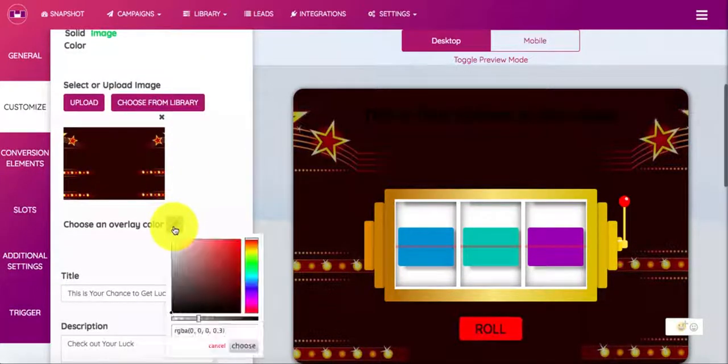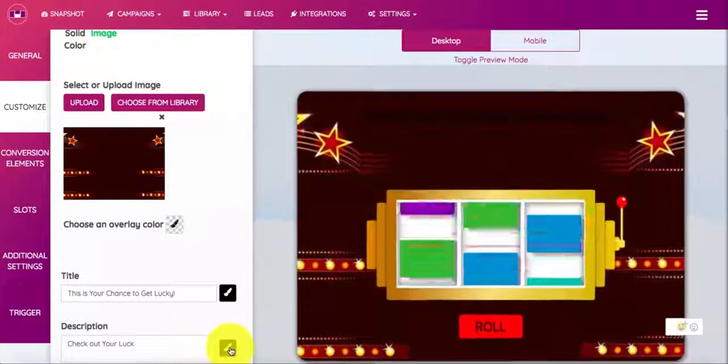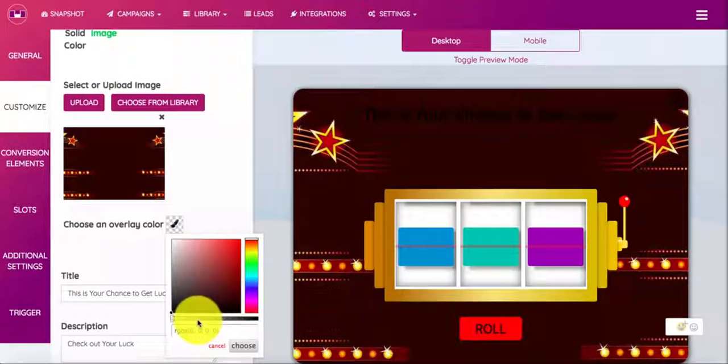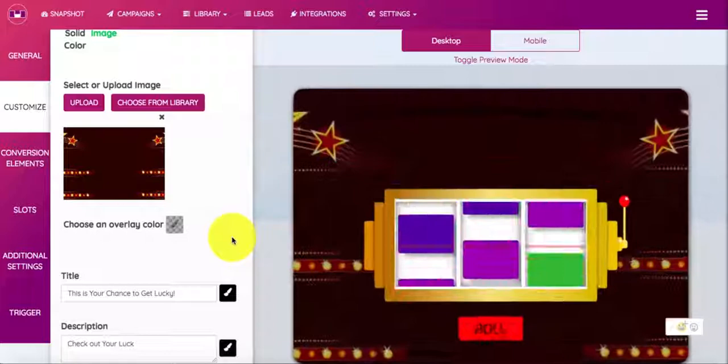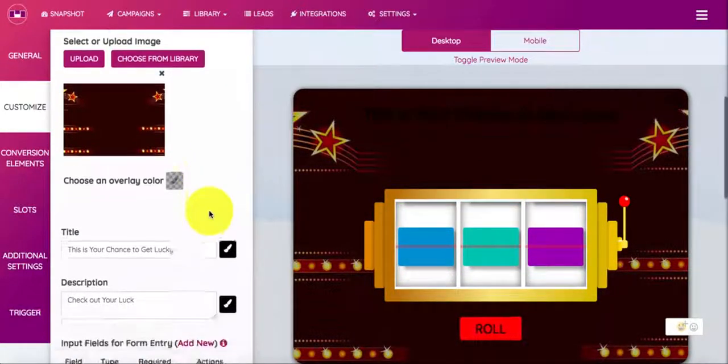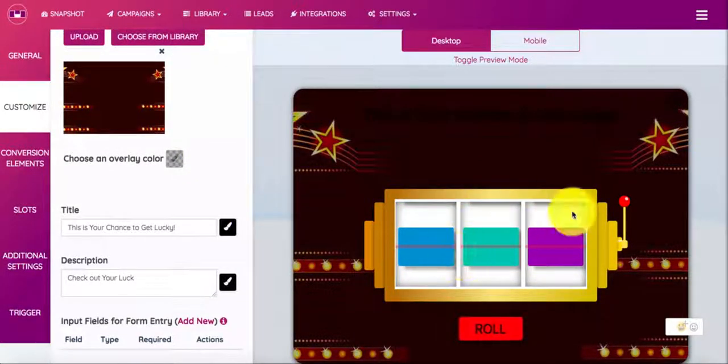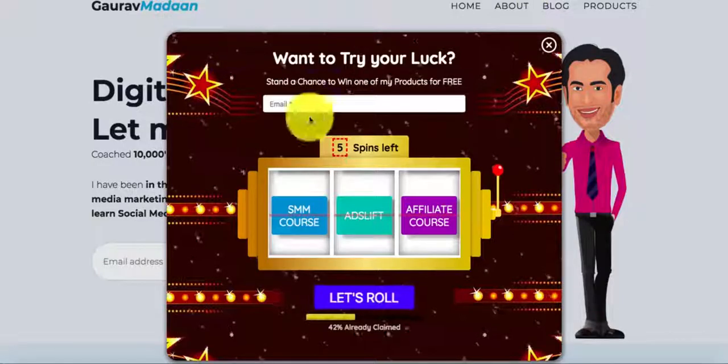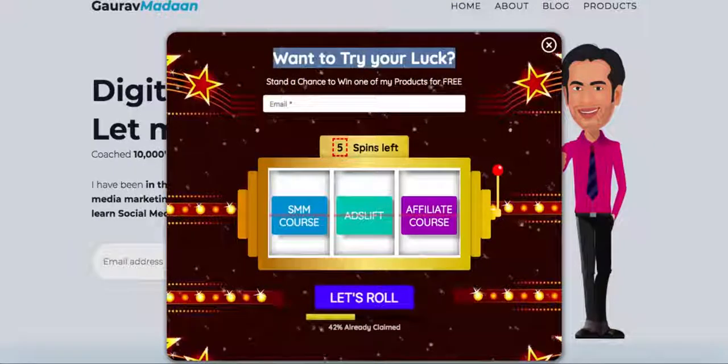Now once you've done this, you could also select an overlay. What kind of overlay you want. Do you want no overlay? It would look like the complete picture, or you want a little overlay on top of your background. I suggest you should have an overlay, because then the slot machine would really reflect and really grab the attention of the user.